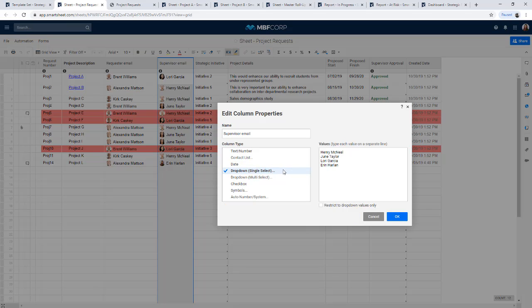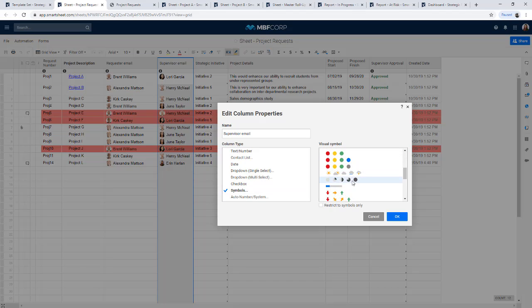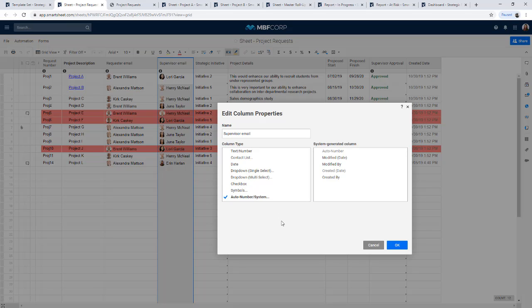We have drop-down list columns. You can do a single select or you can do a multi-select. We have checkboxes. We have a whole bunch of different symbols. So if you want some visual components in your sheet, whether it's red, yellow, green balls or stars or flags, you name it. And then we also have some system columns.